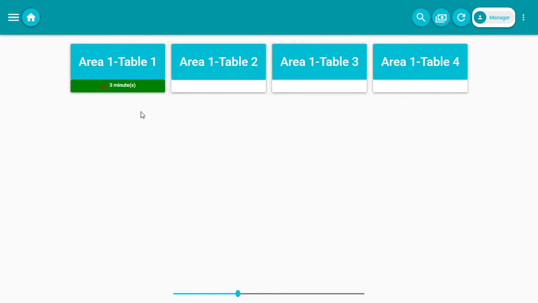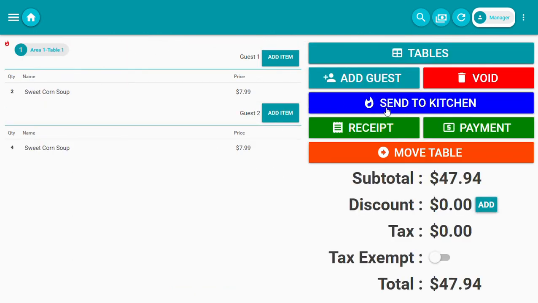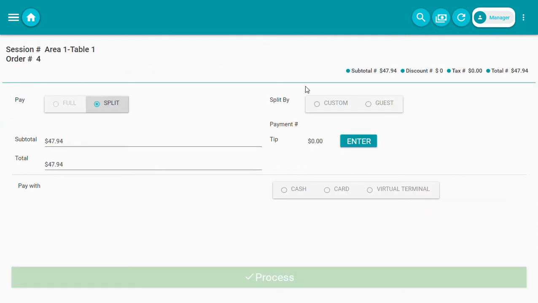Now that's taken care of, let's go back to table 1, and we're going to process this with multiple guests and with a card. So they've done eating, so what we're going to do is hit receipt, and we'll take the receipt to them, and they will decide that they want to pay with cards. So we're going to go back into payment, and we are going to take this total, $47.94, and we're going to split it as guest.